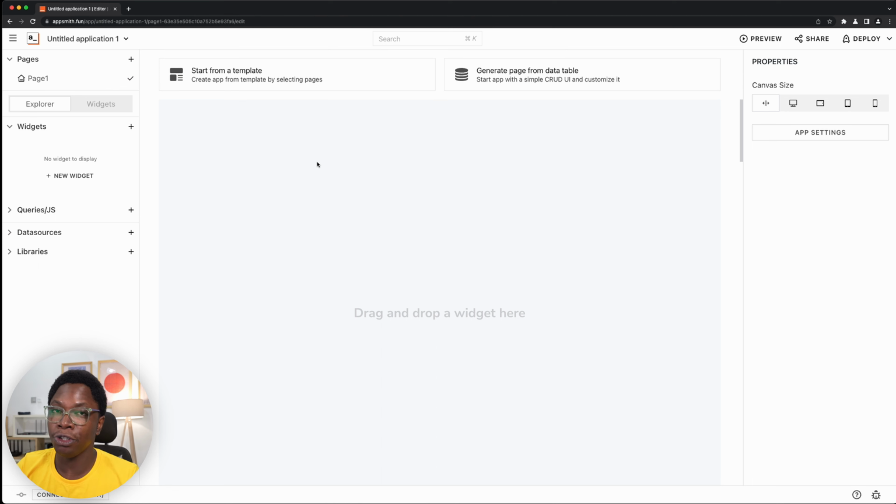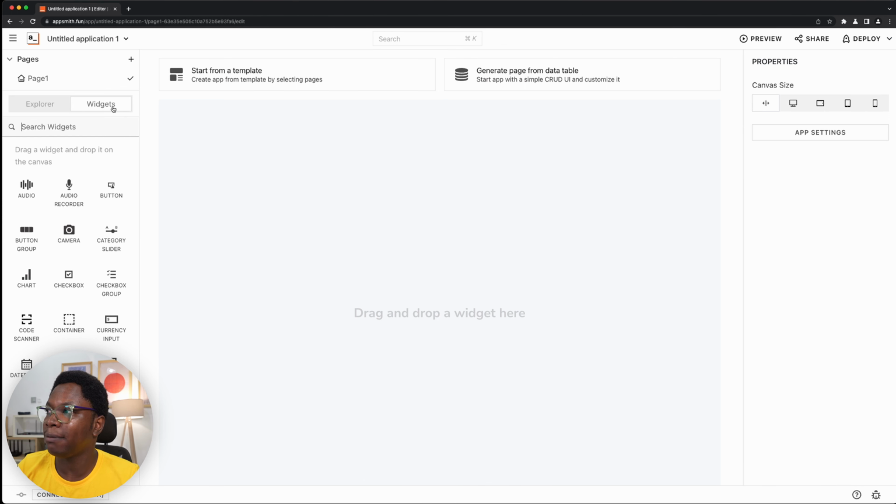But everything we're going to be showing you in this video works on the cloud version and also of course on your self-hosted edition of AppSmith. So let's start by building the form login UI. For that, we would need a couple of widgets. The first widget we will need is the tab widget. So let's grab a tab widget.